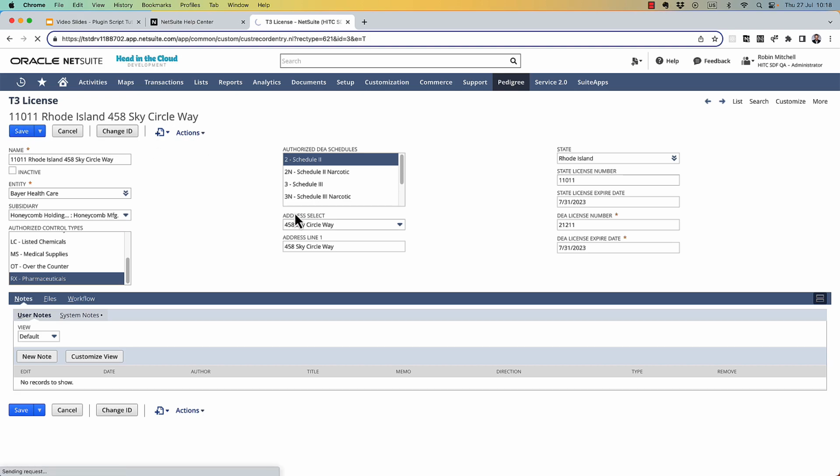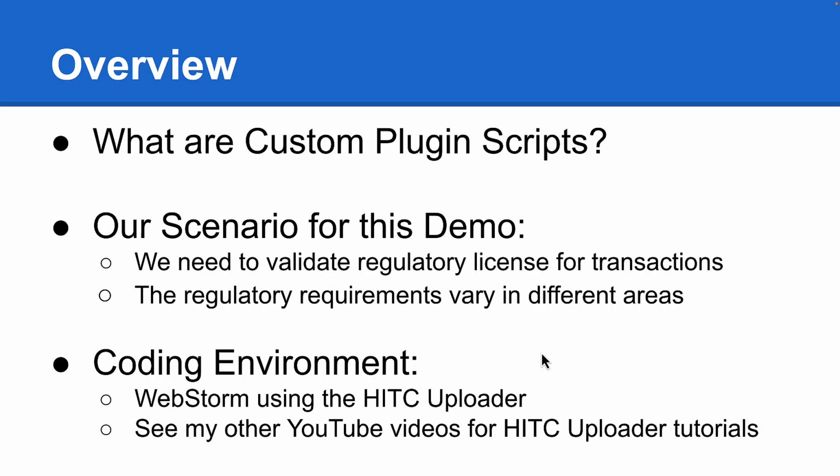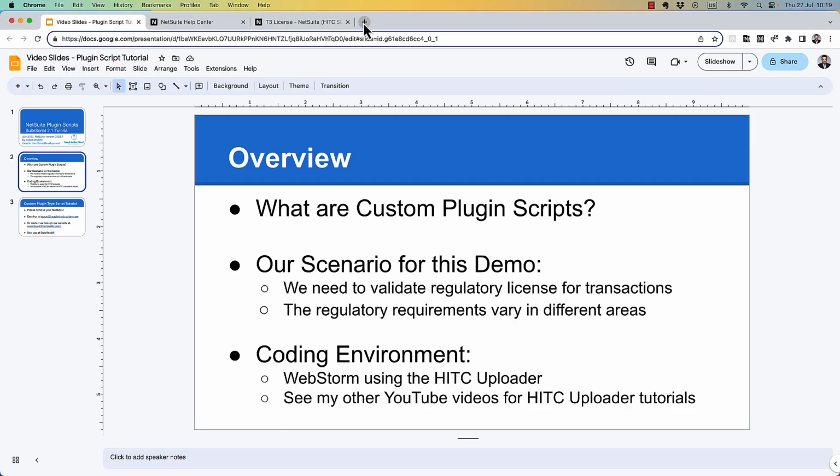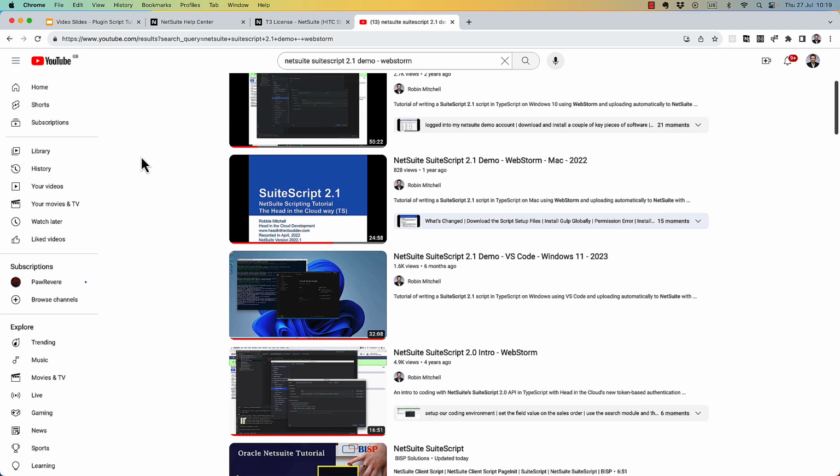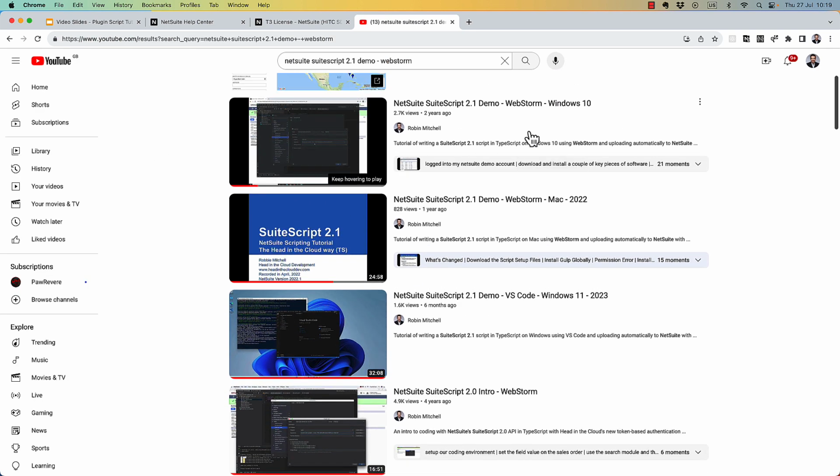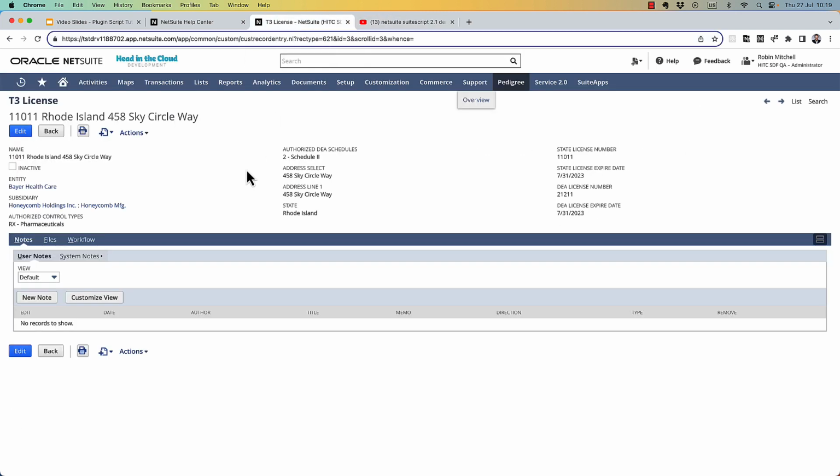Yeah, I thought so. So today in this demo, we'll be coding in TypeScript and uploading to NetSuite using both the SDF plugin for WebStorm and the HITC uploader. If you're not familiar with the HITC uploader, it's a free bundle that anyone can install. If you want to learn more about it, I'd recommend starting with one of my other YouTube videos. I have tutorials here in Windows and Mac on both WebStorm and VS Code. So there's no excuse not to know how to use it nowadays. Okay, let's get into it.